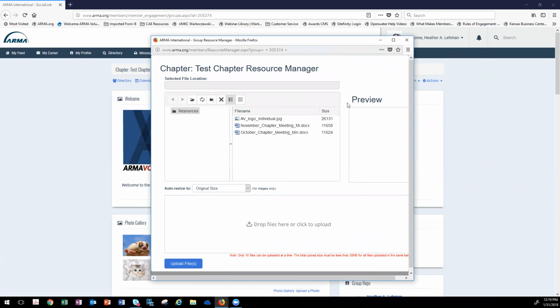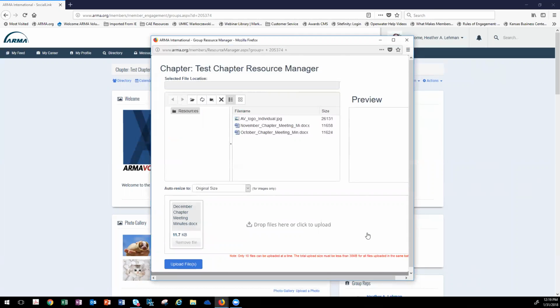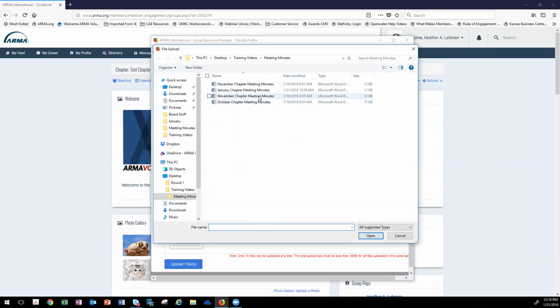The resource manager is an area where you will want to place single documents that you want to make available to your chapter. So when the pop-up window comes up, you'll want to start at the bottom, where you'll want to drop files here or click to upload. We're going to select our December chapter meeting minutes. We're going to make those available. And we're also going to make our January chapter meeting minutes available.